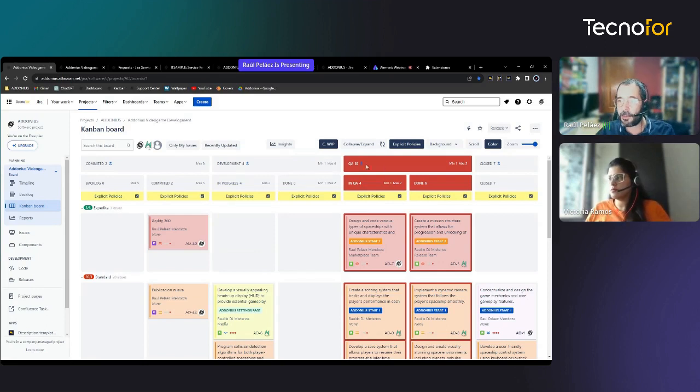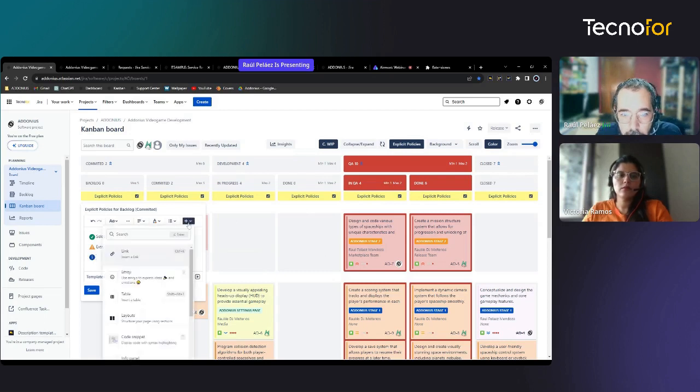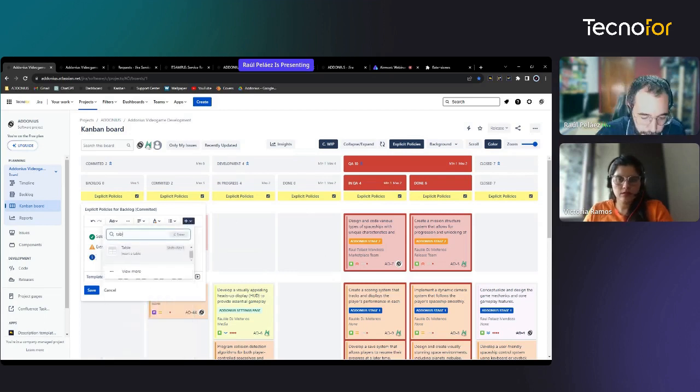We have a lot of things here. As you can see, we have the explicit policies enabled, and we can click in the explicit policies and edit. This information can only be edited by board admins and project admins. And we can add more things, and it's rich text. We can add icons, tables, and panels.